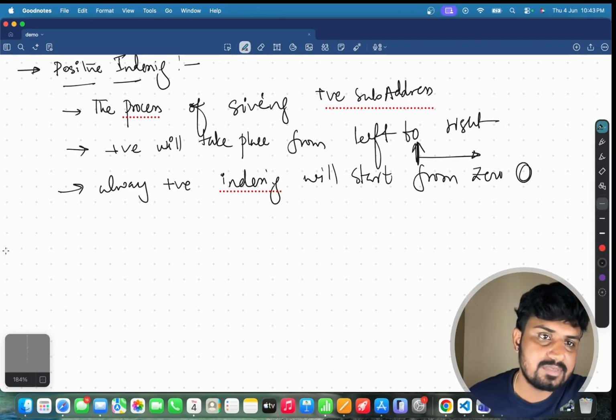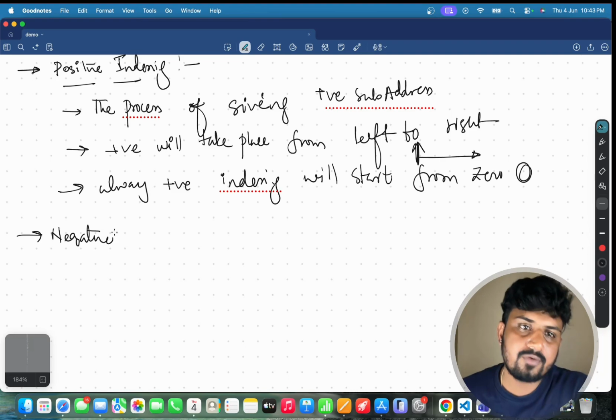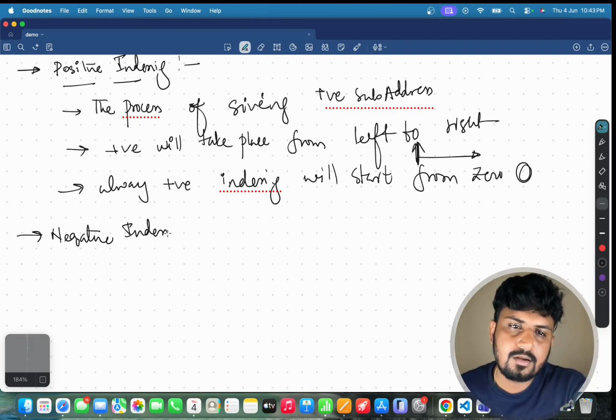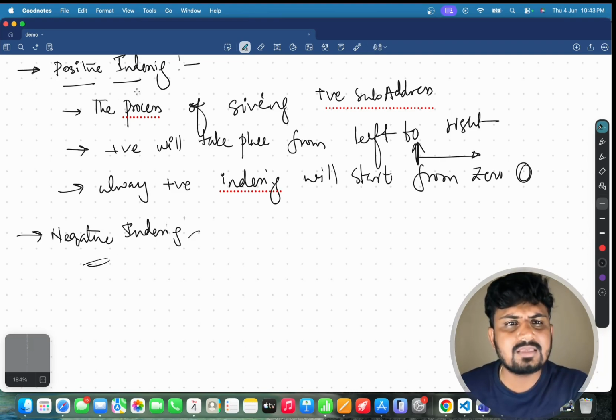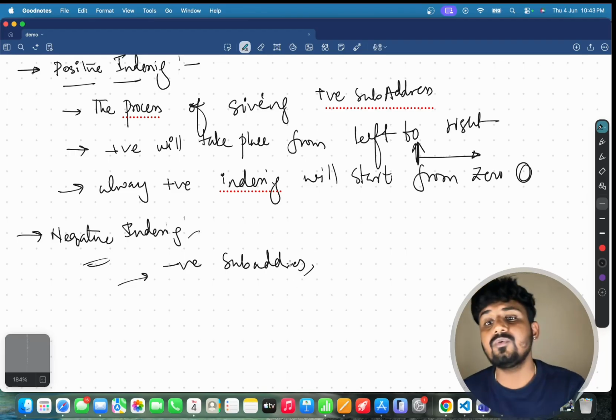The same way with negative indexing. Negative indexing also remains the same. So Python supports both. What are you going to have? Negative indexing. Now what do you mean by negative indexing? Same, the process of giving negative subaddresses. Clear? We are going to assign negative subaddresses to the sub blocks.